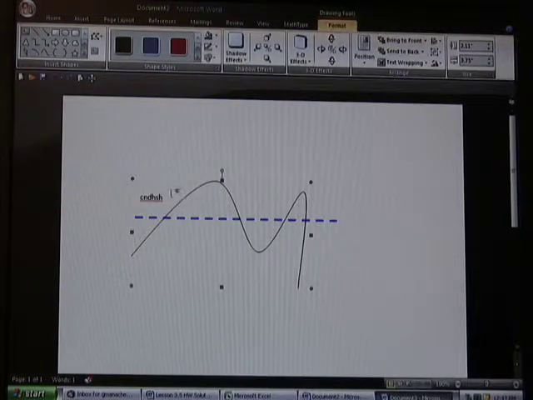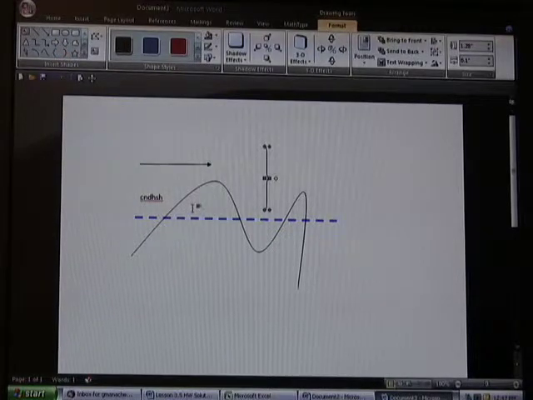Alright, now any kind of drawing you can use any of these tools. You want arrows, you want braces. Practice with this and try making good drawings. Okay, let's see how we can insert equations now.